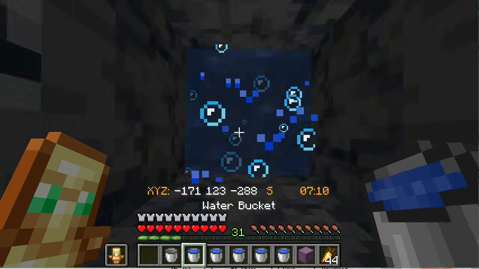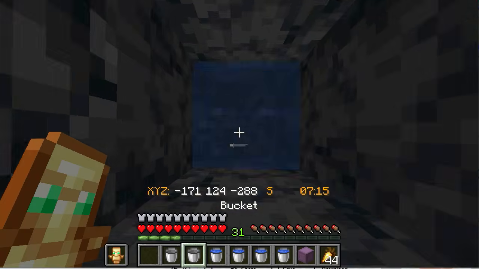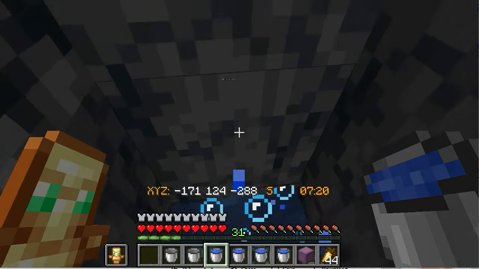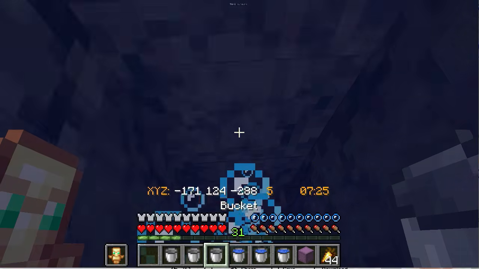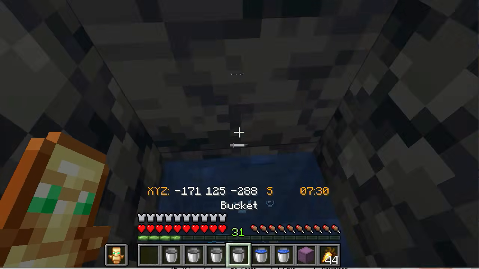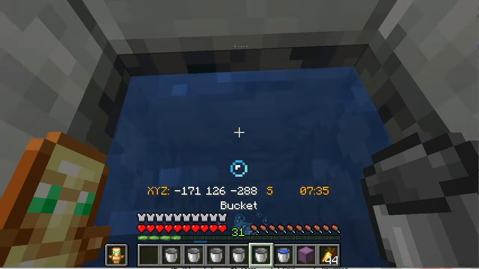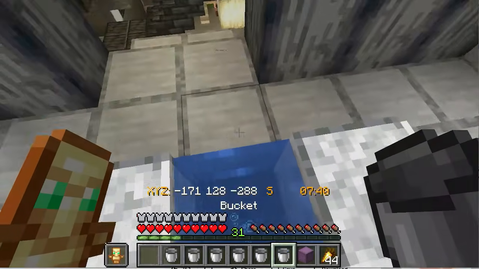Now, if you don't put the buckets down correctly, you end up with the problem I just created, where I put water in water. So to fix this, I'm going to have to go up 2 blocks, and now not all of these water blocks are full water blocks. I'll show you how to fix that in just a minute.